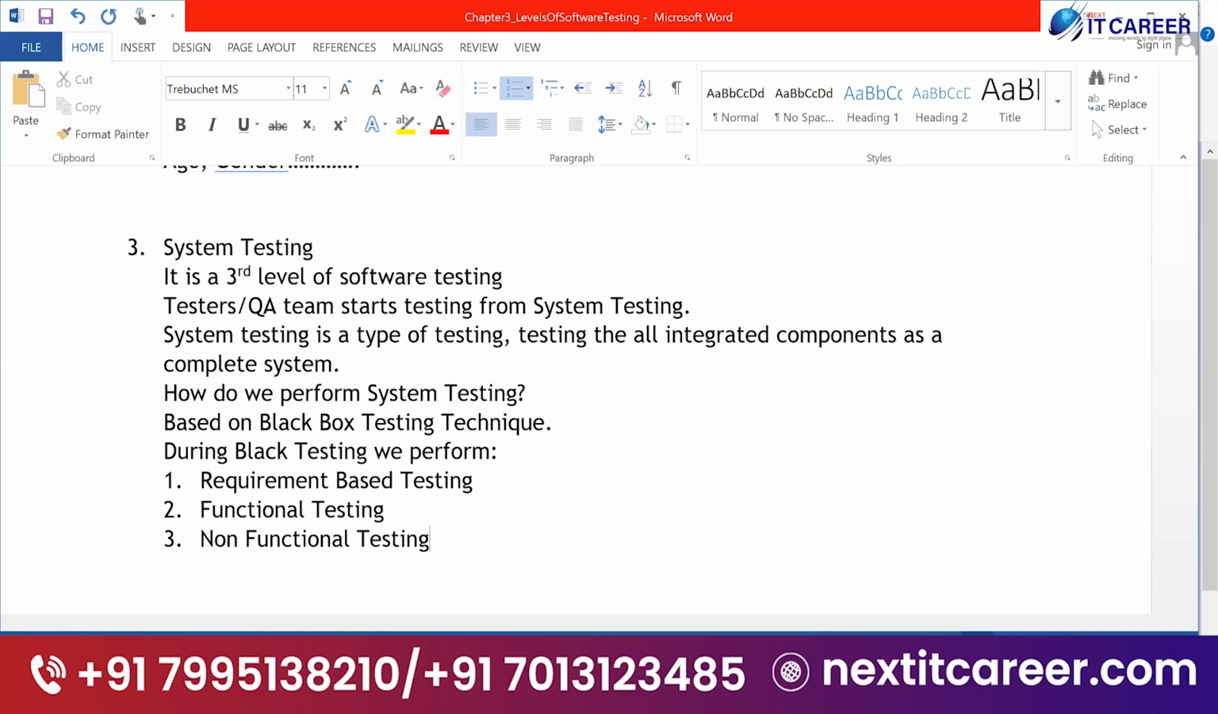Non-functional. Performance testing. If 1 lakh users are using the Google application at a time, will the Google application work? We are testing the performance of the application, right? Then goes non-functional testing. I will give a definition.